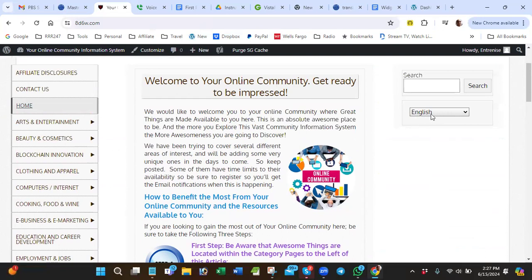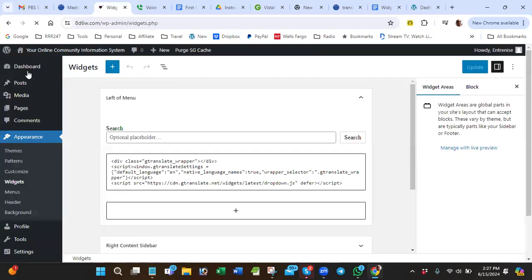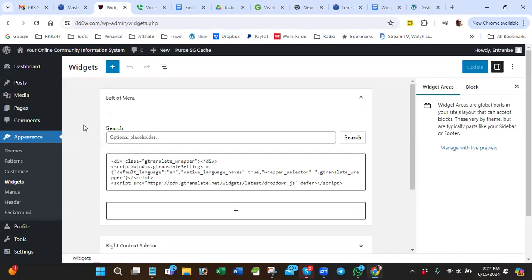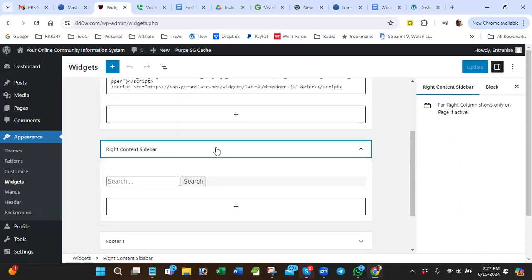I didn't add the translation widget to the rest of your website. So all of these are pages. Only these two posts appear on the home page. And remember, I put that widget, see, it doesn't have translation here. So what I need to do is come here to widgets, and this time I scroll down. Don't ask me why, but left of menu means home page posts. Right side content bar means that.